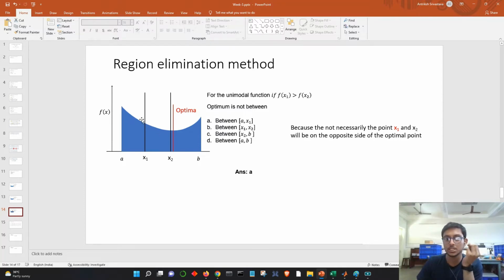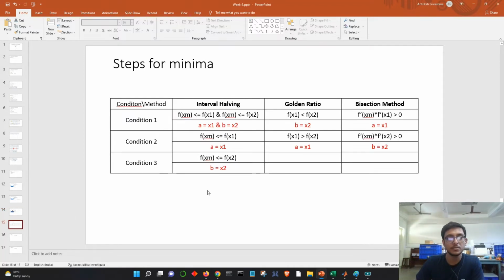So your justification for removing this is correct, but something to help us solidify why we can't remove this particular region. Yes, sir. We are not sure where the x2 is lying. Perfect. Okay. Now here is the table for these conditions: interval halving and golden section for minima.